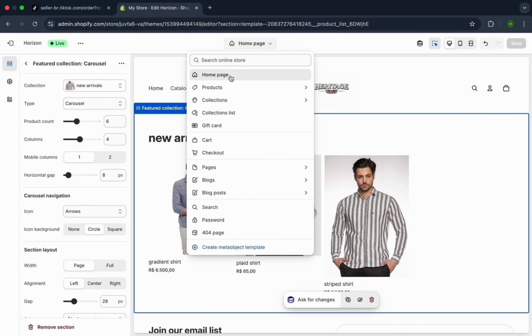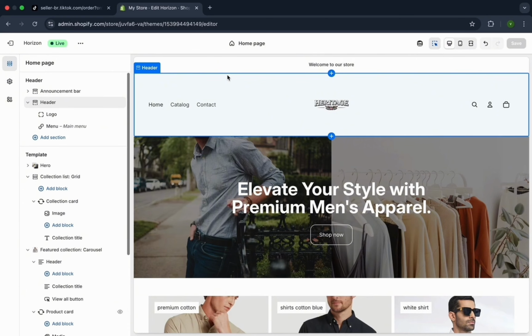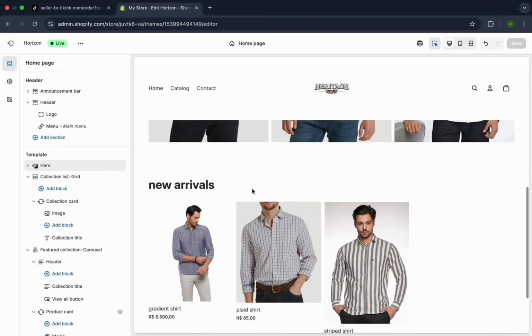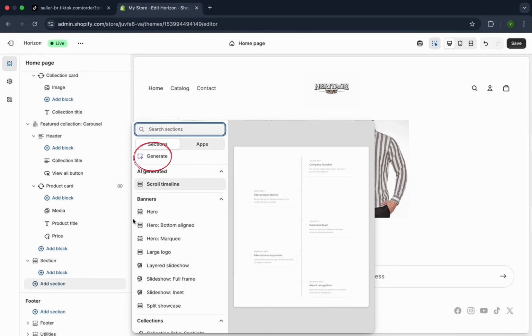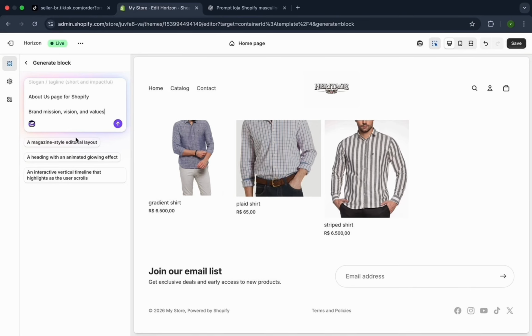Let's go back to the home page and see how everything's coming together. And if you are running out of ideas, Shopify also gives you the option to generate a section using AI. Just click on generate and add a prompt. You can also ask ChatGPT to generate a prompt for you and use your creativity to build any type of section you want. Then simply add an image that matches the content, okay? Here you can ask for a prompt to generate a section that presents your brand concept or whatever you want.